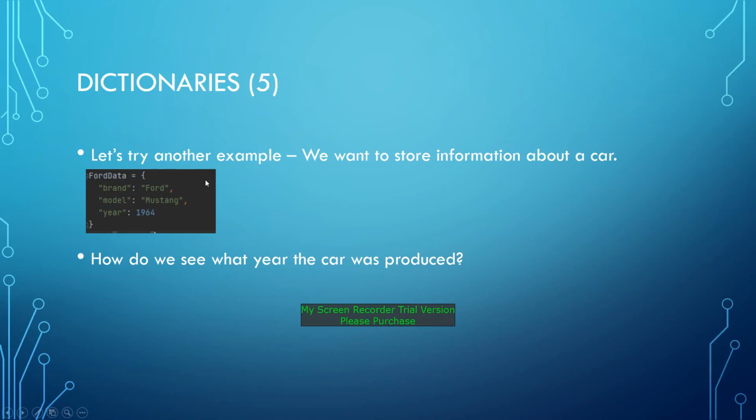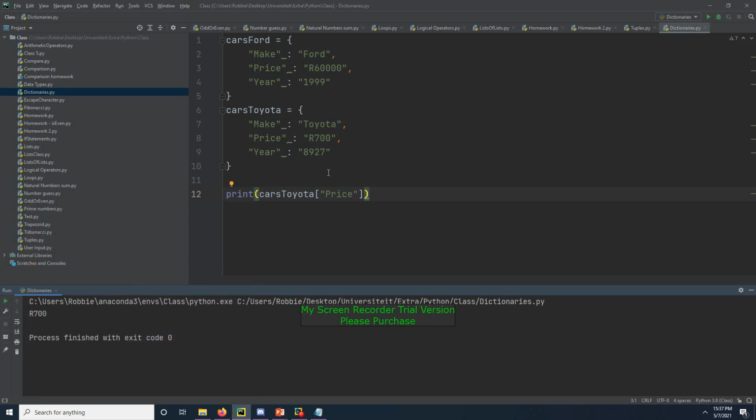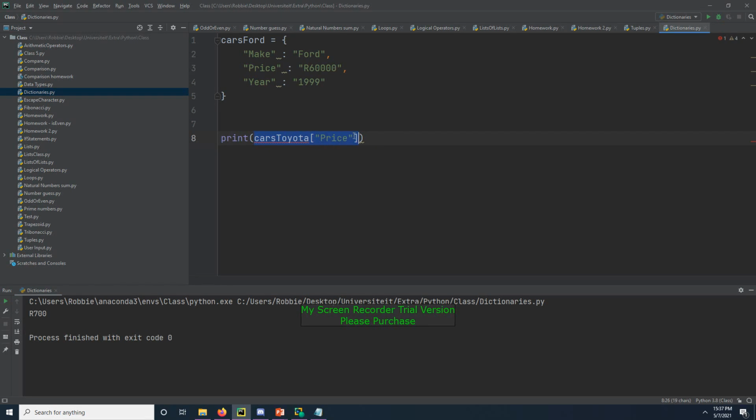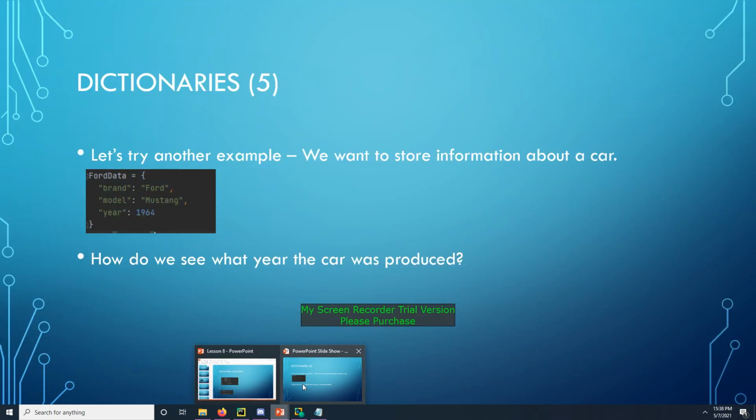So this is just the example we did. So we stored the brand, or the model, the year. Okay, so now we want to add a new value. So let's remove our Toyota. Now we want to add a new value to our Fords. So we have the make, we have the price, we have the year. But let's say we want to save the model. So we want to say it's a Mustang. So what we do now is we go cars Ford.